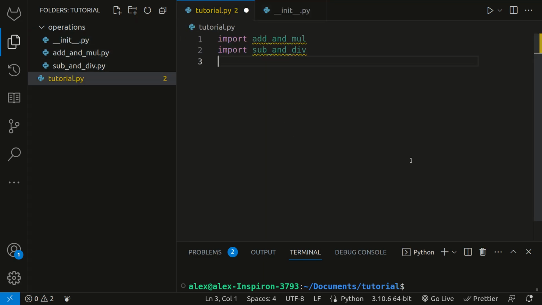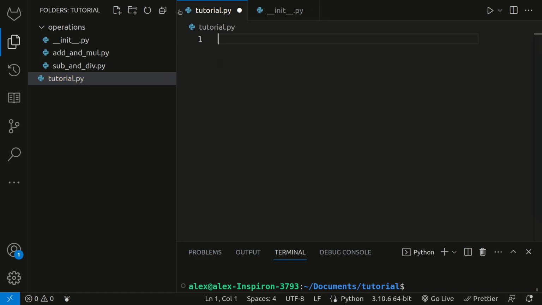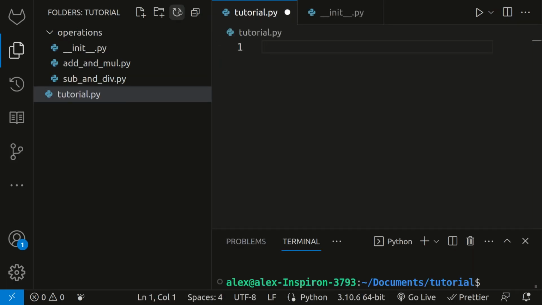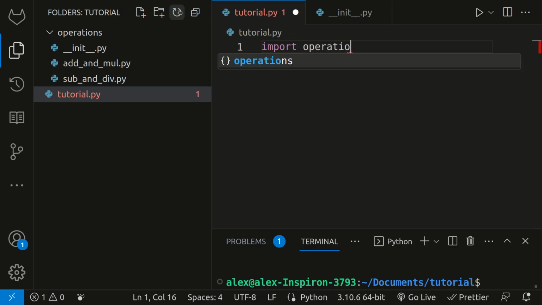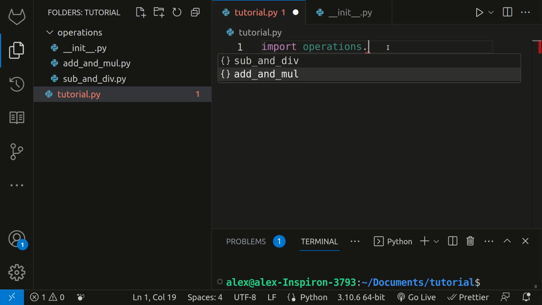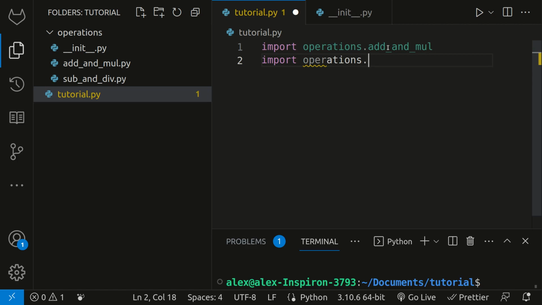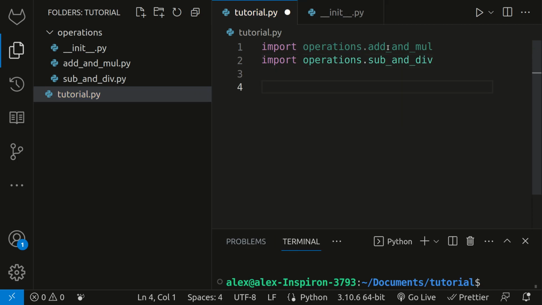So let's get rid of all the code inside tutorial.py just to start from scratch. When we make a package, we type import, and then we need to type the name of the package, so operations, and then a dot. Because this isn't a module, this is just a package, we need to specify what we're importing from it. So after this dot, you type the name of the actual module. Like I said in the first video about modules, when you import them, you don't type the file name. Instead, you just type the module name, which is the name of the file without the .py extension. So this still applies here. We'll do add and mul first, and then we can import operations.sub and div. Okay, so we just imported these modules.